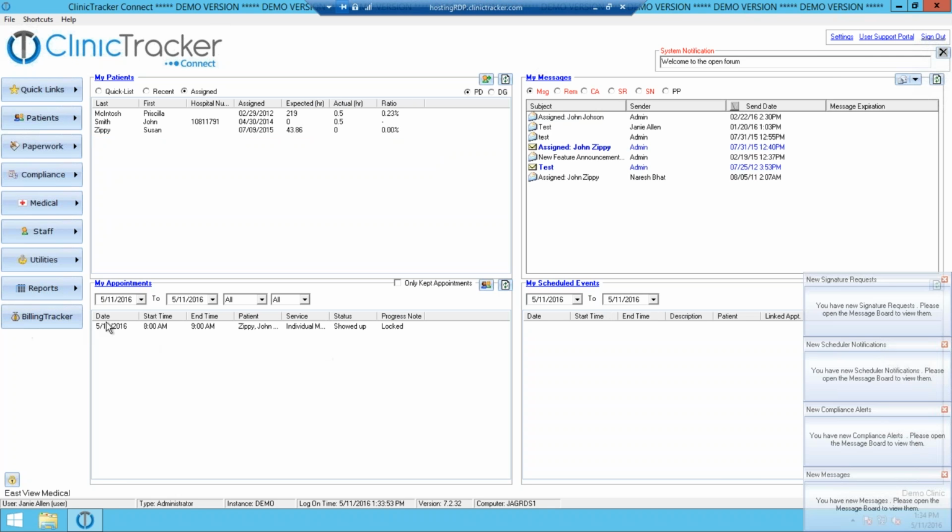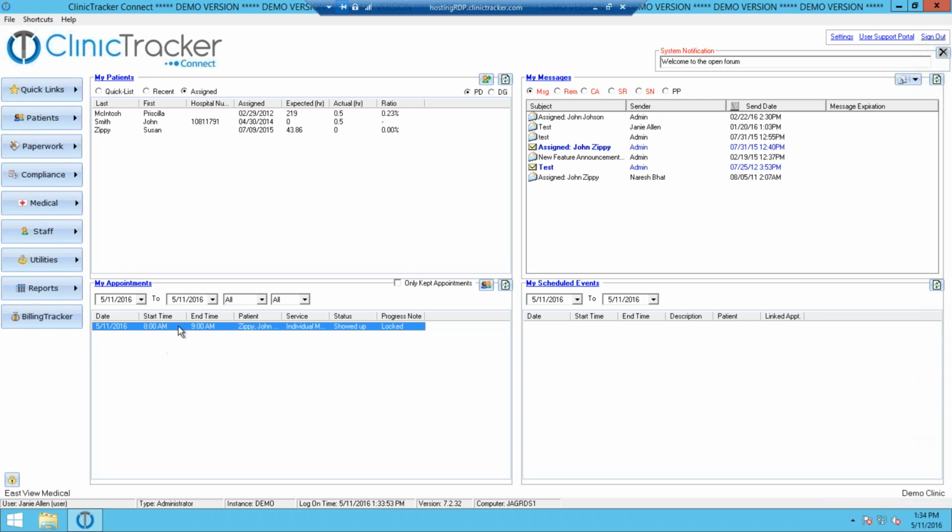Okay. Well, now you can see that I'm logged in as Janie Allen. And right here is her patient, my appointments widget here at the bottom. Now this is showing the patient contact that we recorded with her name listed as the clinician. You can see that the status has showed up, and I see that the progress note status is locked.